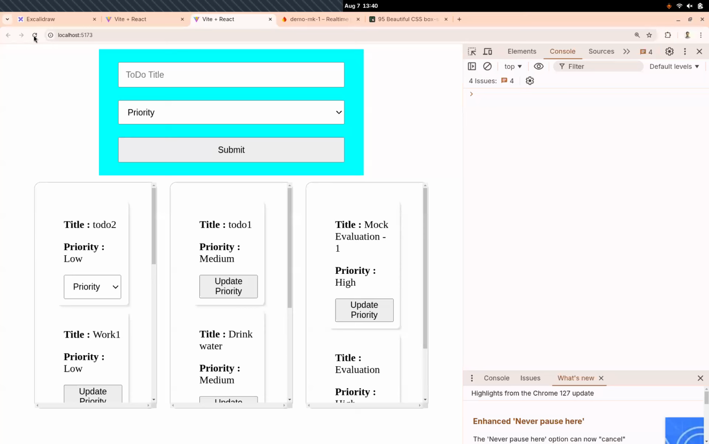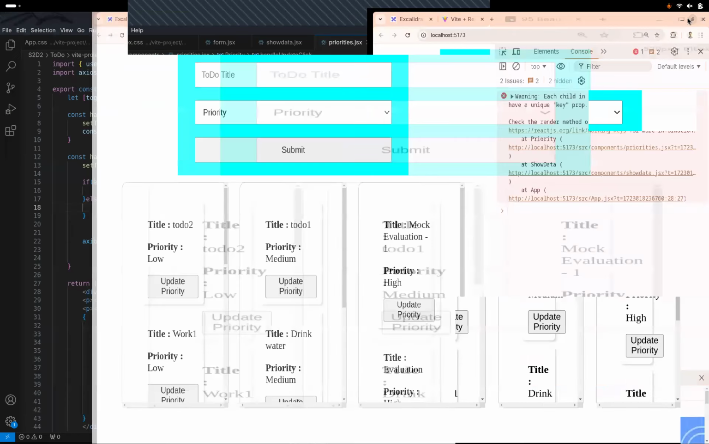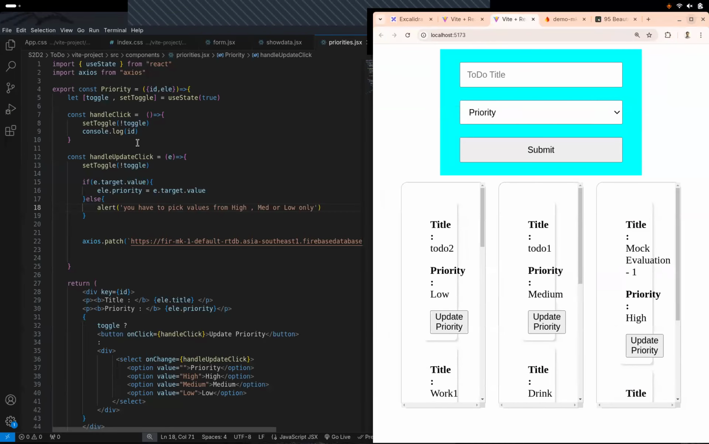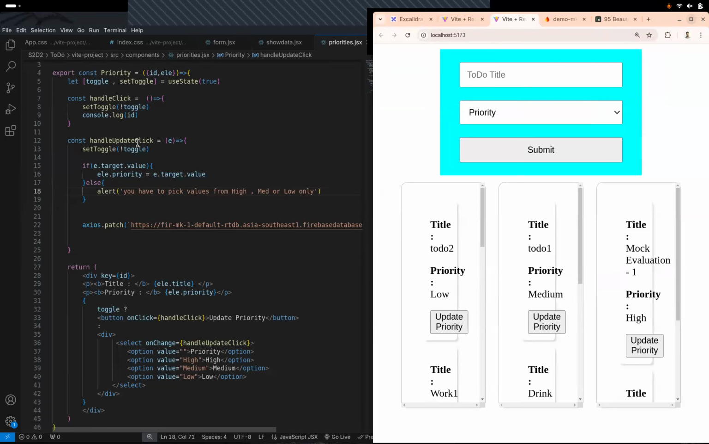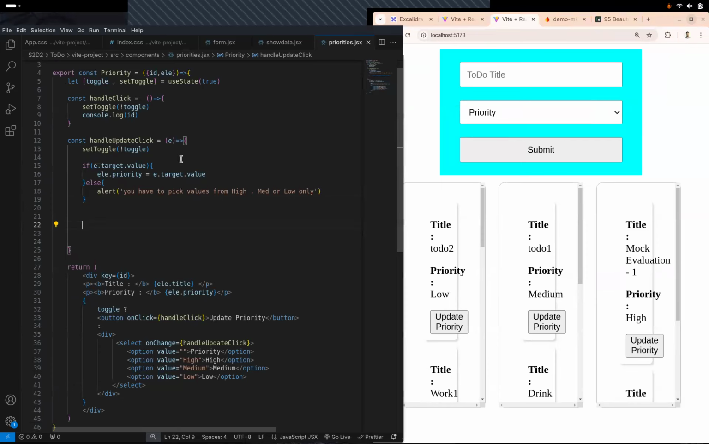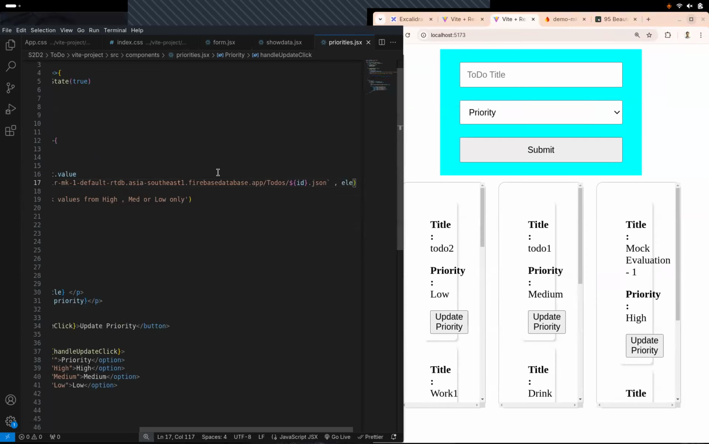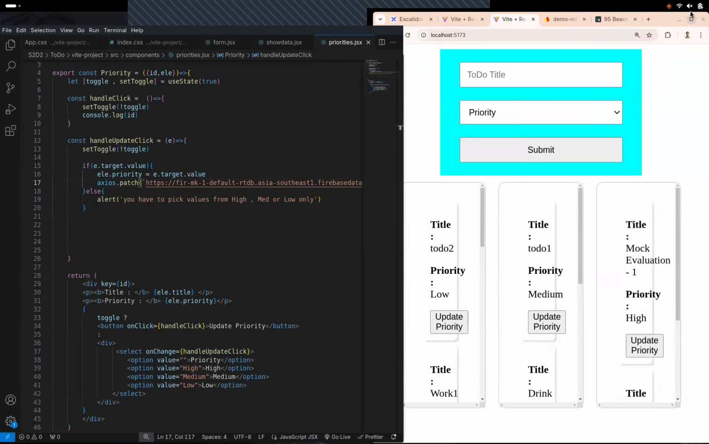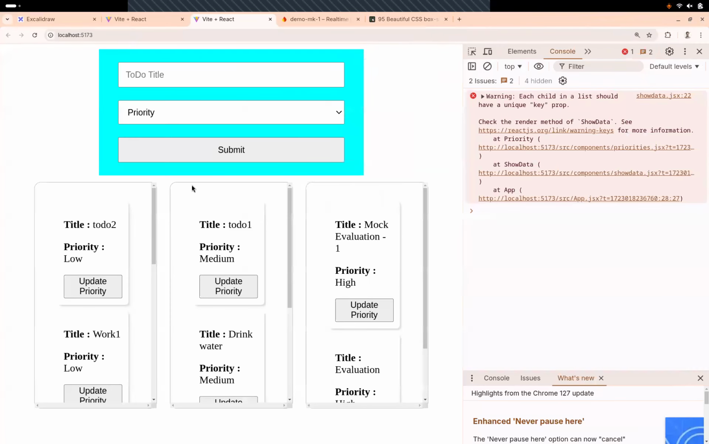Let's refresh the page. Also put that in if condition. Which one? The patching. Yeah. Correct. Patching should also be done over here. All right, take it. So now let's see if our system works or not. So if I click on update priority, this 2 is priority low. I want to set it with priority high, right?